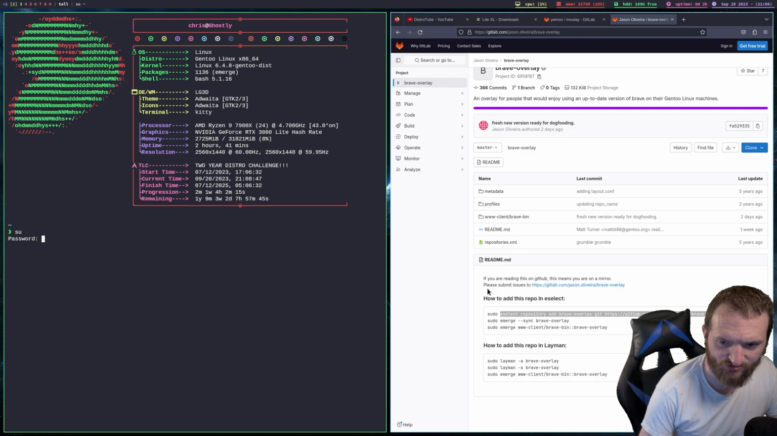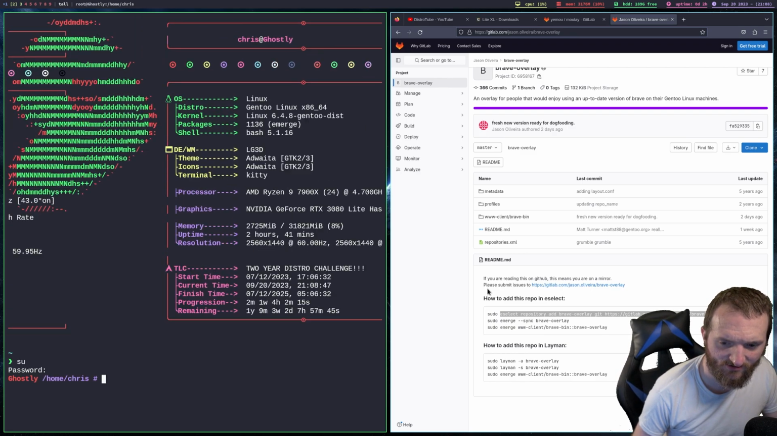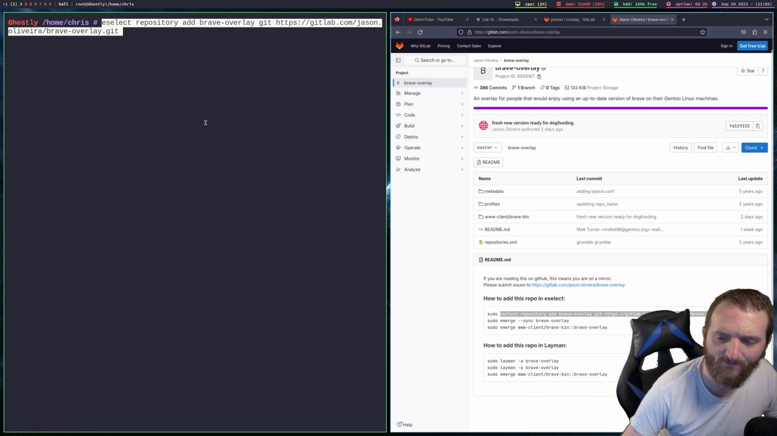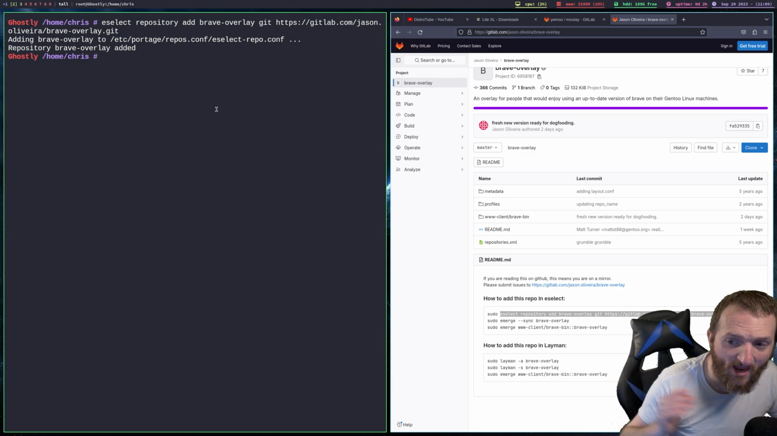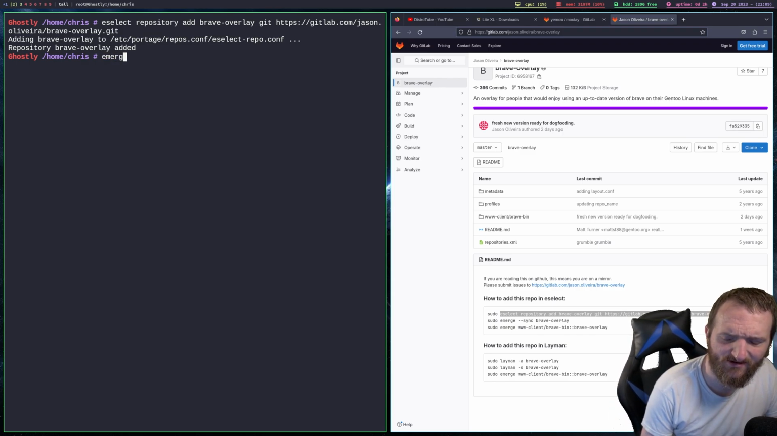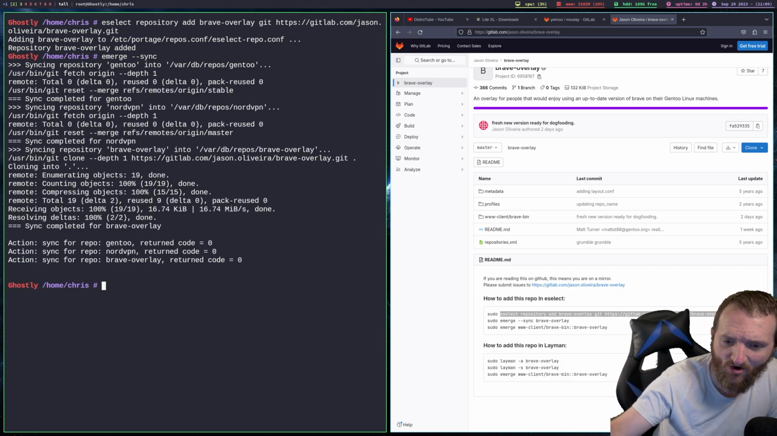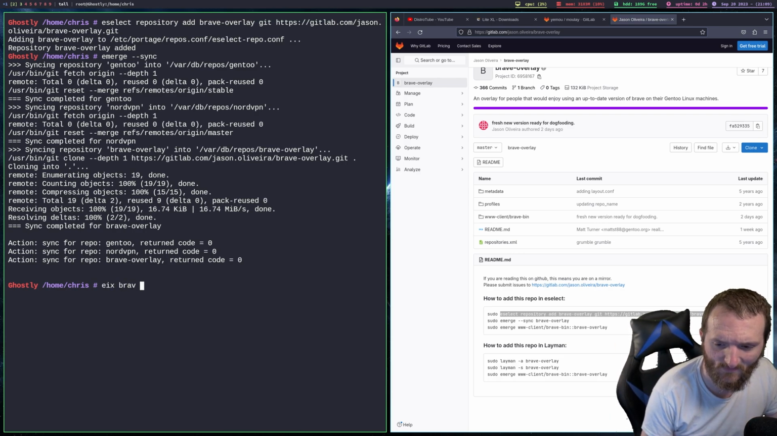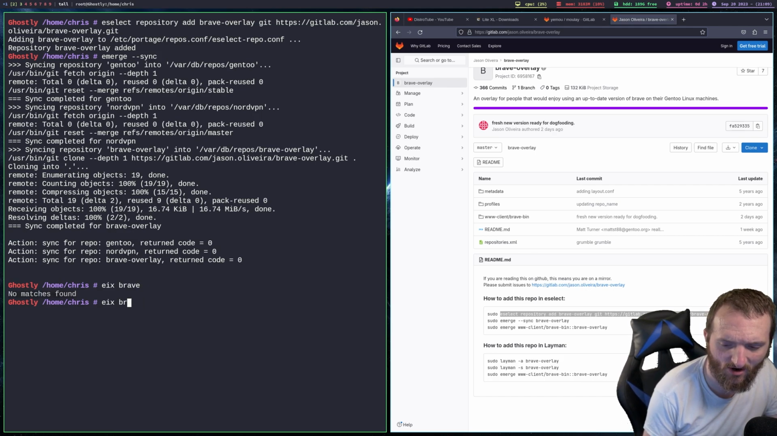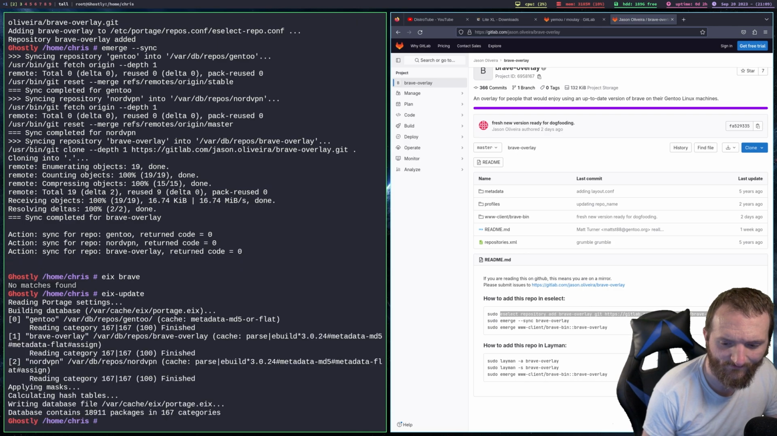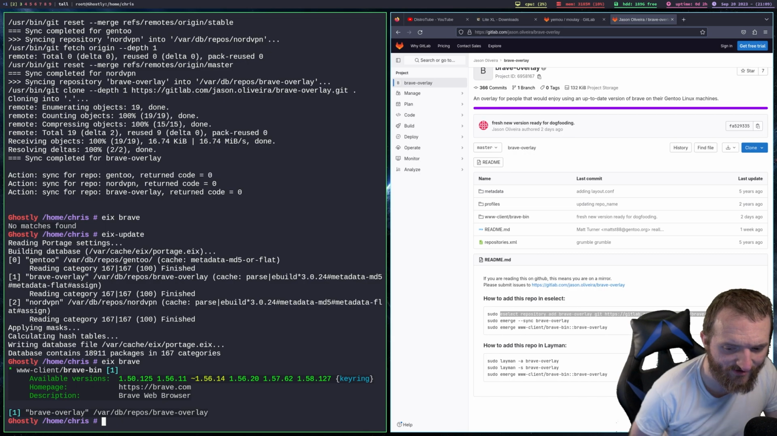So I'm just going to copy and paste here. Nothing special. Okay, it added it like that. So let's emerge sync again. Let's see if it syncs correctly this time, because there is an overlay for it. Okay, so now it shows up as an overlay. All right, and then EIX Brave. Oh yeah, we gotta do an EIX update. All right, brave-bin is right there.